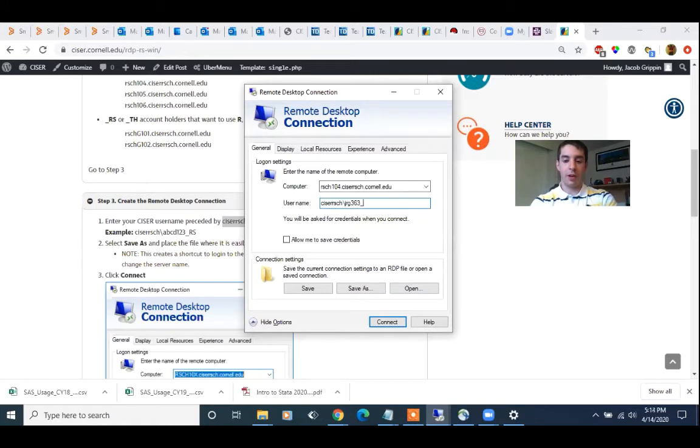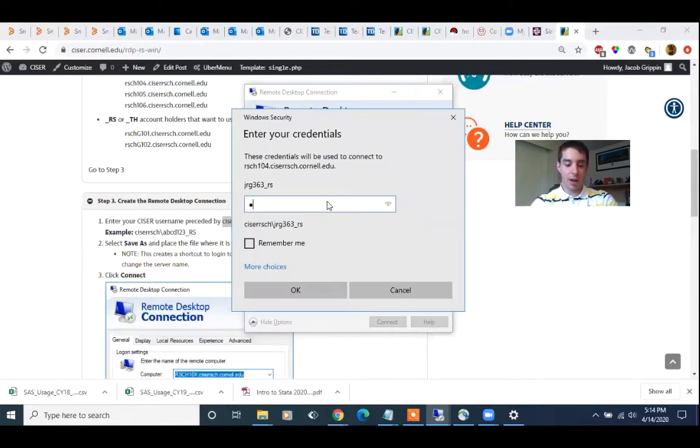So I shall type in my netid_rs. I can save connecting to this instance somewhere on my desktop if I always want to connect to a certain instance, although that's not necessarily always advised, as some servers can be more busy than others. It is most efficient to check, using our website, which one is the least busy server. I press connect. I enter in my password.